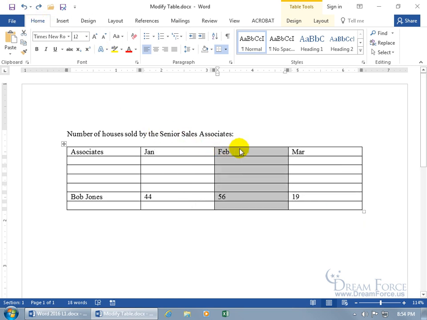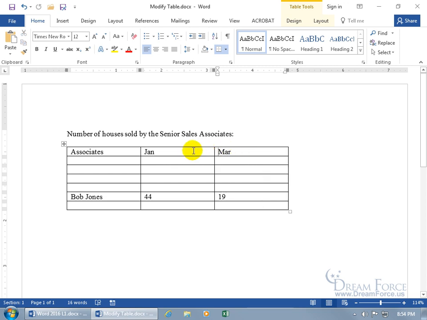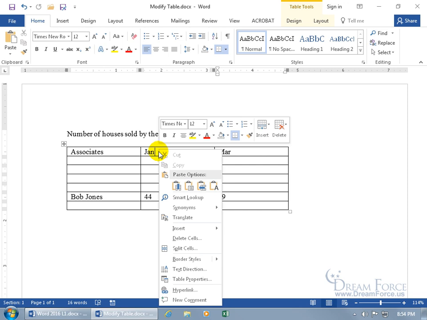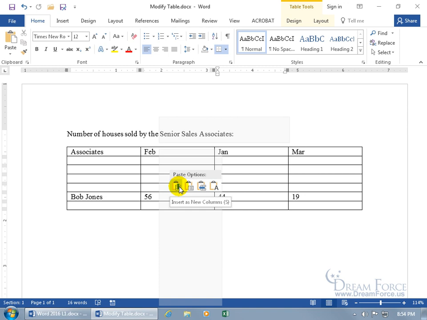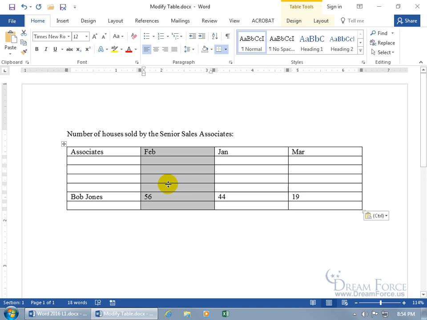And so if you don't want to, after you cut it, Control V as in Victor to paste it, you can, of course, right-click a cell within that column that you want to paste it in front of, and you get the same paste options. You can insert it as a new column, and of course all the other options there, but insert as new column, and there you go. So that's how you can flip columns or rows around, just a simple cut and paste. I'm going to hit undo a couple of times.